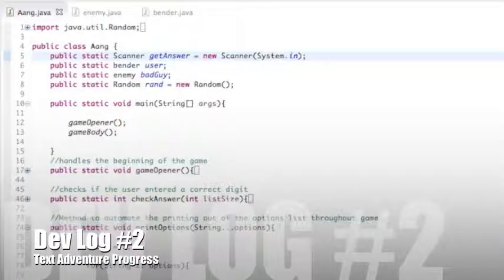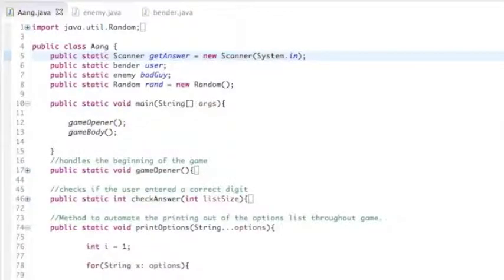Welcome to my second video in my development log, where I am logging the development of my programming skills, thus the appropriate name of Development Log 2. In this video, I'm going to briefly give an overview of what I've done with one of the programs that I've been writing.